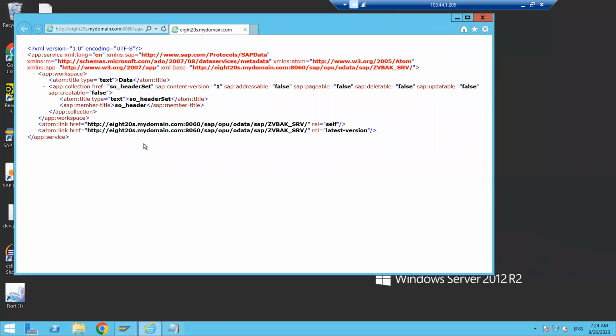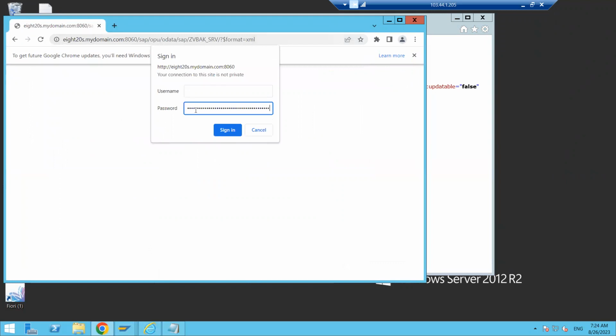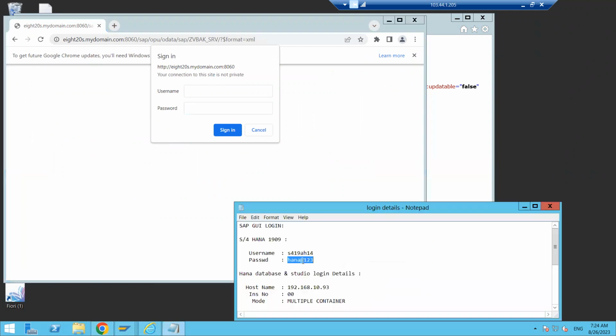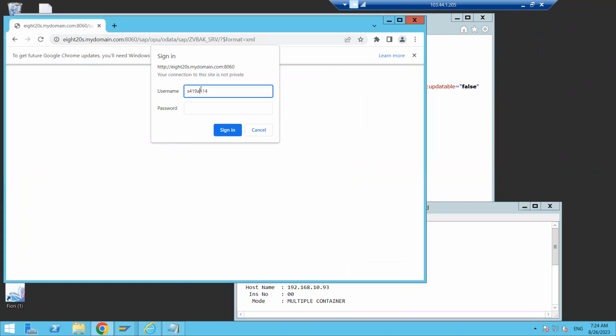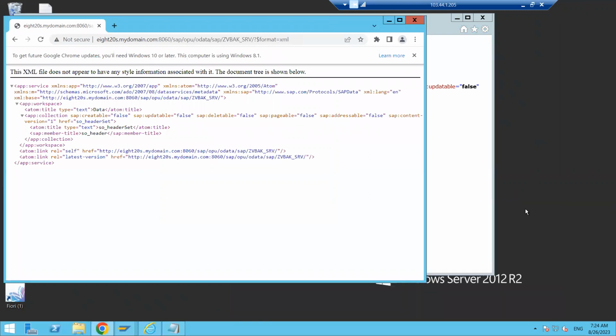Okay, it is coming like this. I will try to open it in Google Chrome, it will be a bit better. I'm copying the URL, coming to Google Chrome and pasting it here. Click on Enter. Once again it will ask for the credentials. Okay, it is displaying the data like this.